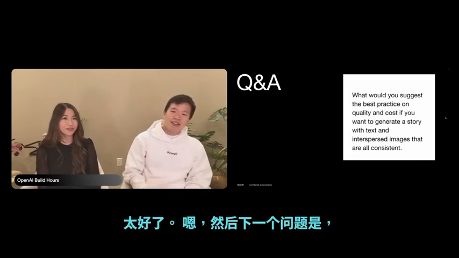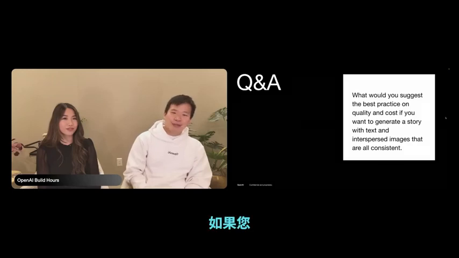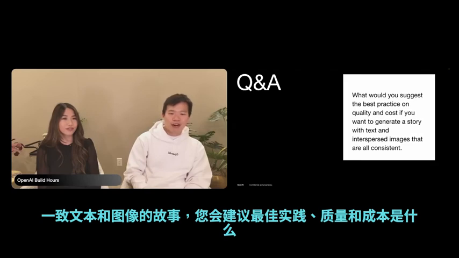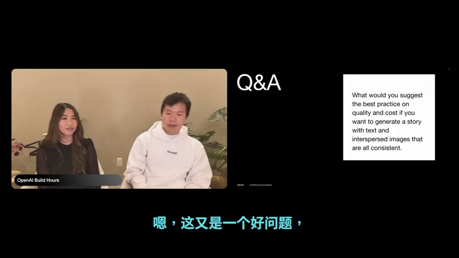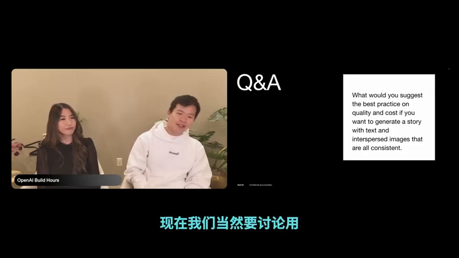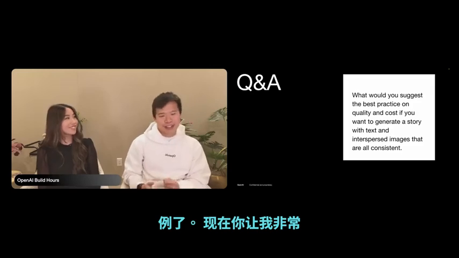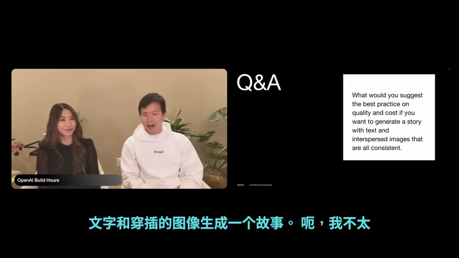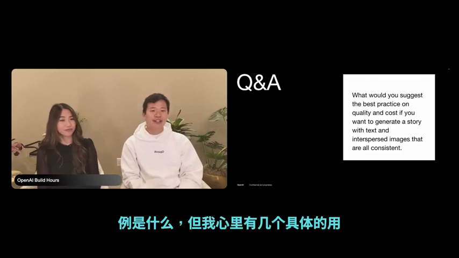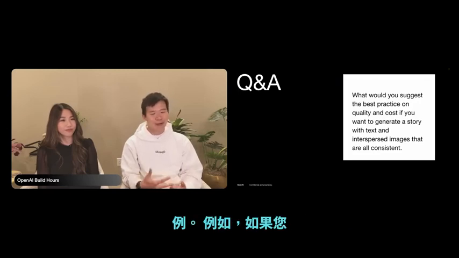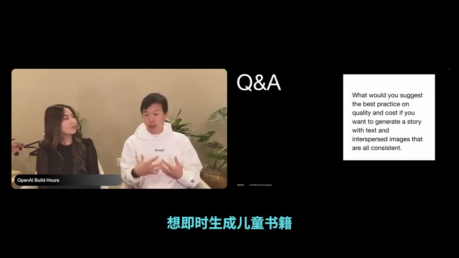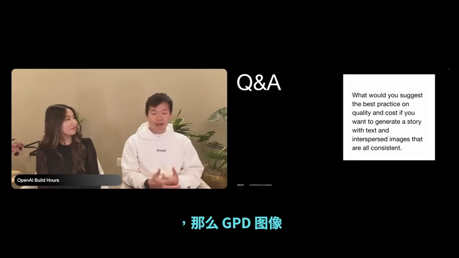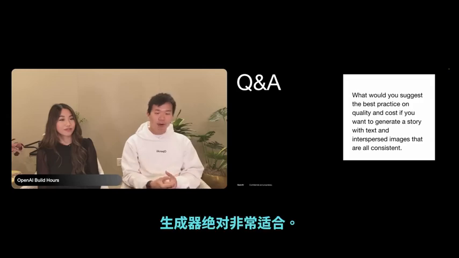Great. And then the next question is, what would you suggest as best practice in quality and cost if you want to generate a story with text interspersed with images that are all consistent? Another great question, and now we're getting to use cases. Now you're getting me really excited here. Generating a story with text and interspersed images. I'm not exactly familiar with your specific use cases, but I have a few concrete ones in mind. For example, if you want to generate children's books or educational materials on the fly, definitely ImageGen would be a great fit for that.